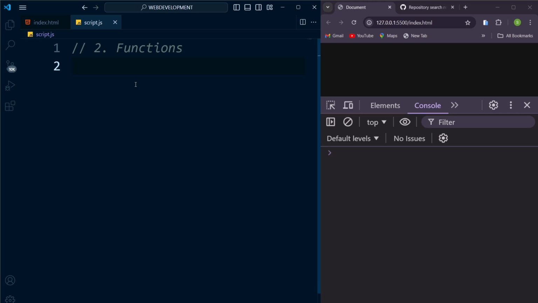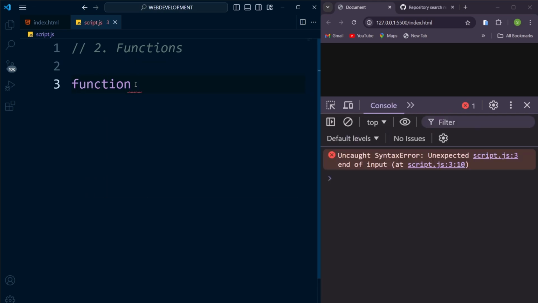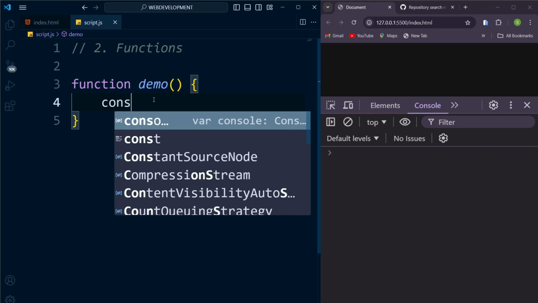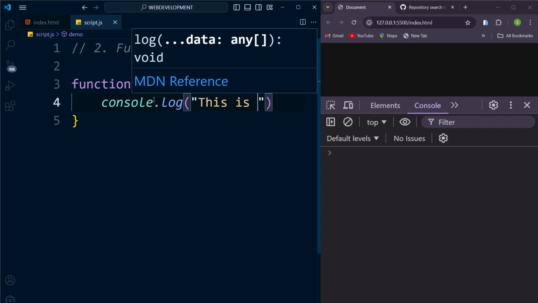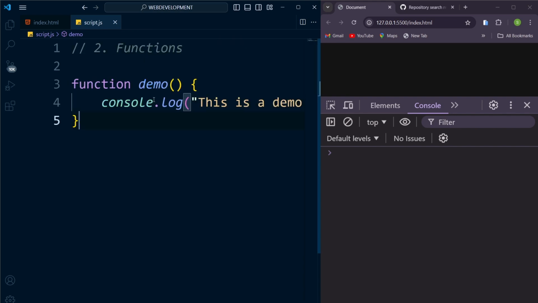So the functions ensure the reusability of the code. In order to create a function, you must need the keyword function followed by a function name and parentheses and the curly braces. So the code you are writing should be between these curly braces. Let's say I just want to console.log, this is a demo function.